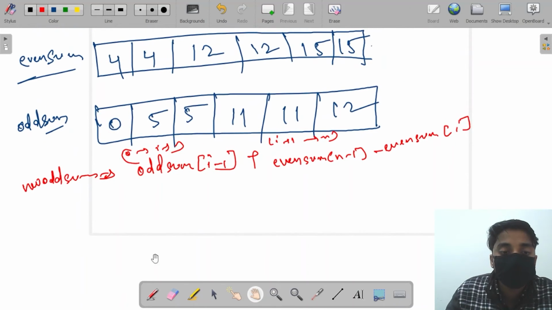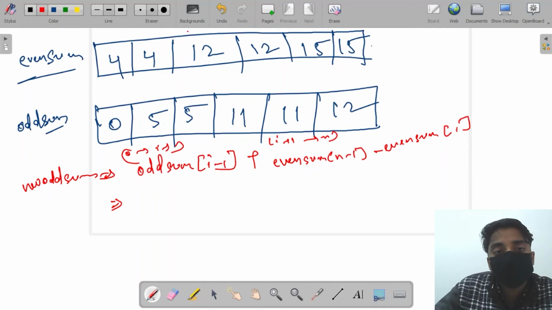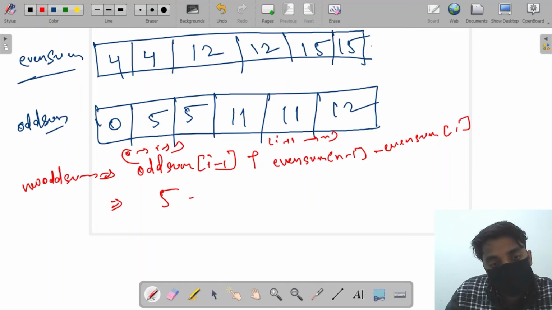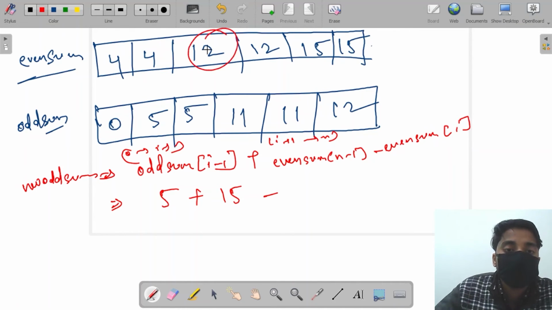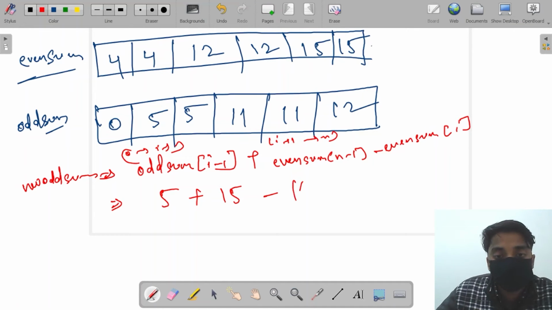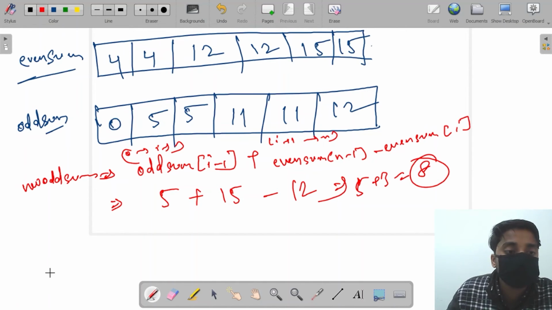So let's calculate this. So here I is 2. We are removing it. I is 2. So for odd sum till I minus 1, that is 5. This is odd sum 5 plus even sum n minus 1, that is 15, minus even sum at I, that is 12. This will give 5 plus 3, that is 8. This is new odd sum.